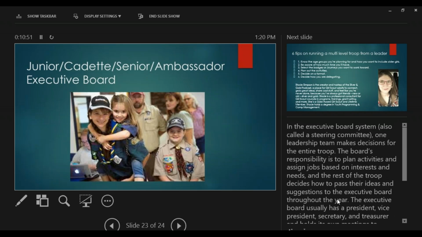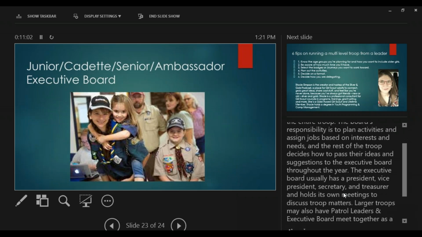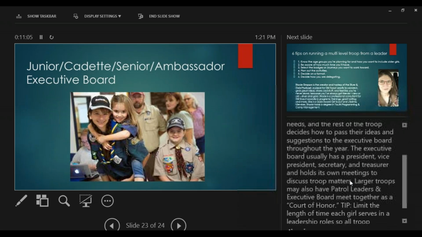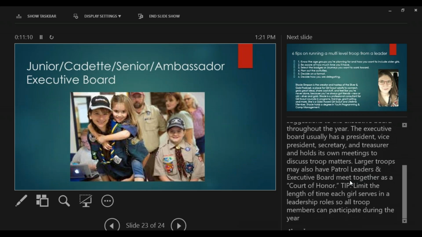And the Junior, Cadet, Senior, Ambassador Executive Board. In the Executive Board system, also called the Steering Committee, one leadership team makes decisions for the entire group. The board's responsibility is to plan activities and assign jobs based on interests and needs, and the rest of the troop decides how to pass their ideas and suggestions to the Executive Board throughout the year. The Executive Board usually has a president, vice president, secretary, and treasurer, and holds its own meetings to discuss troop matters. Larger troops may also have patrol leaders and Executive Board meet together as a court of honor. Tip: limit the length of time each girl serves in a leadership role so all troop members can participate during the year.